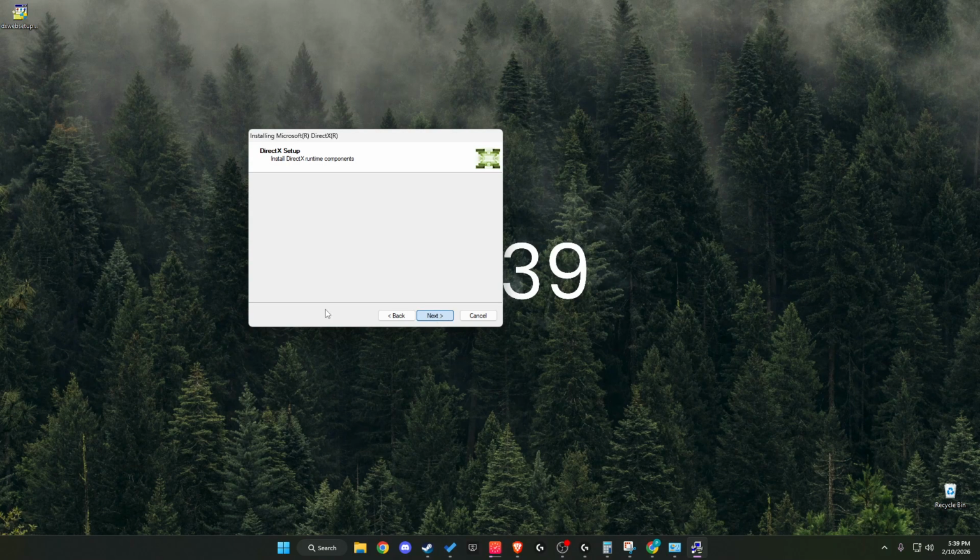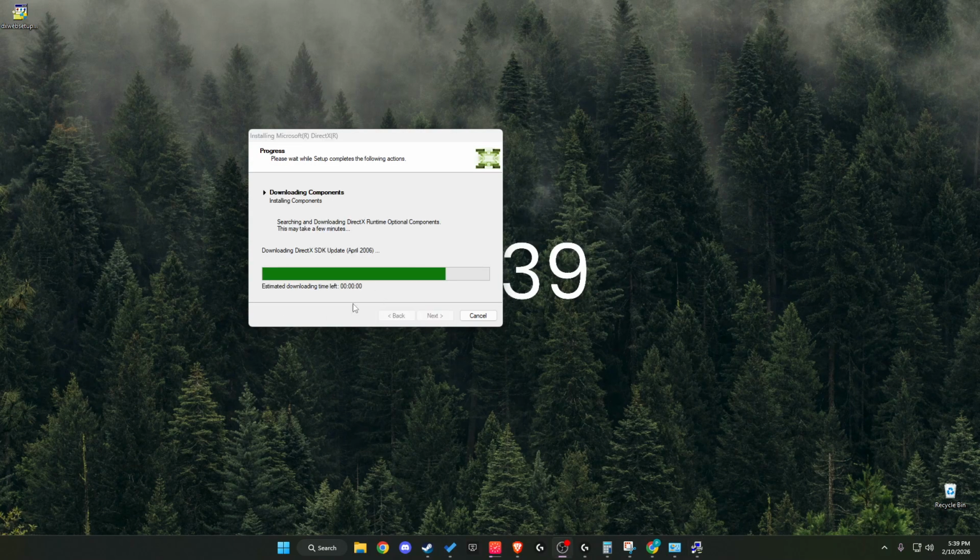And again, we need to wait for a couple of seconds. And then it should be installing like this. And then after downloading components, it will install components. So again, we need to wait. All right.